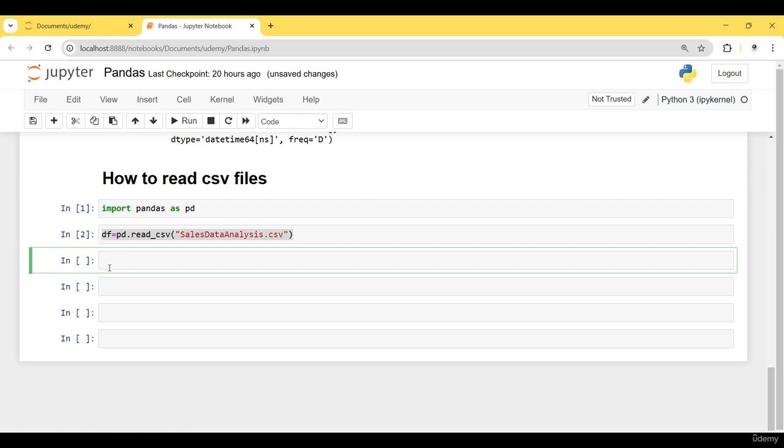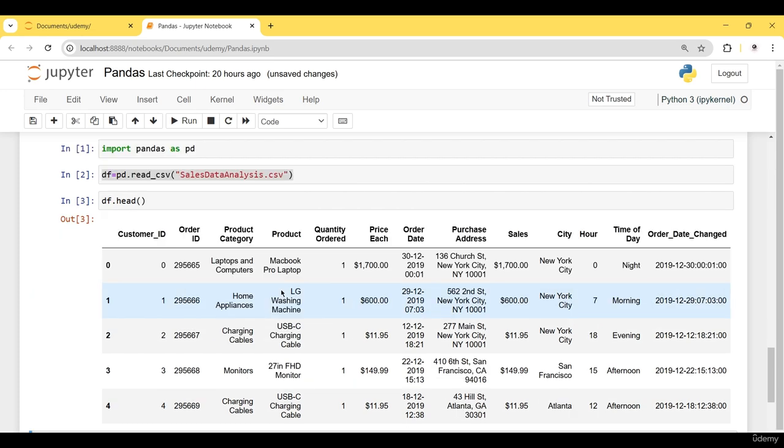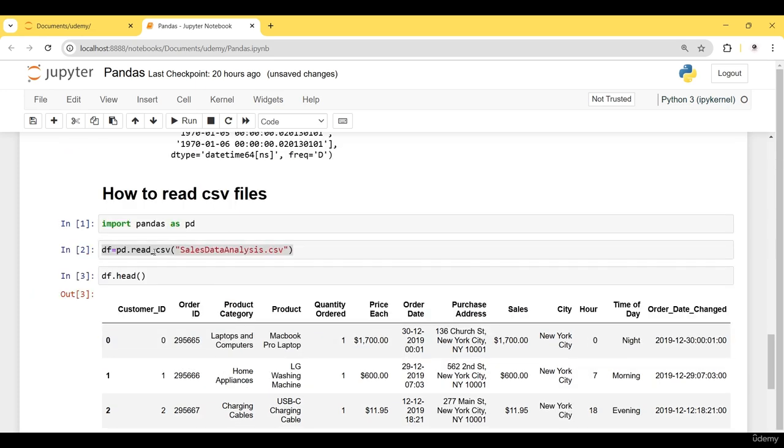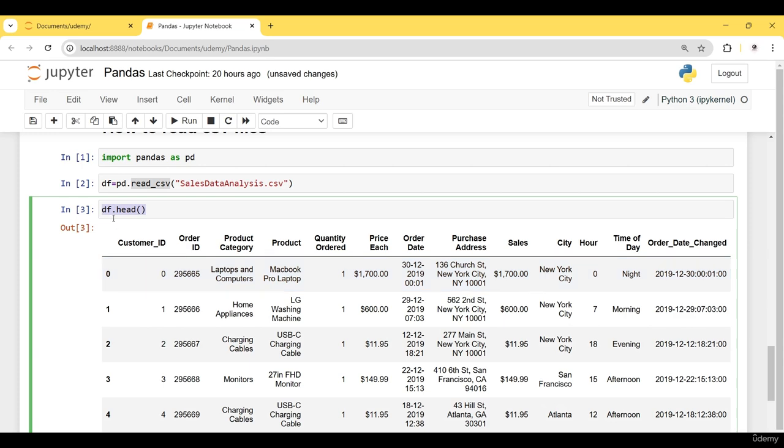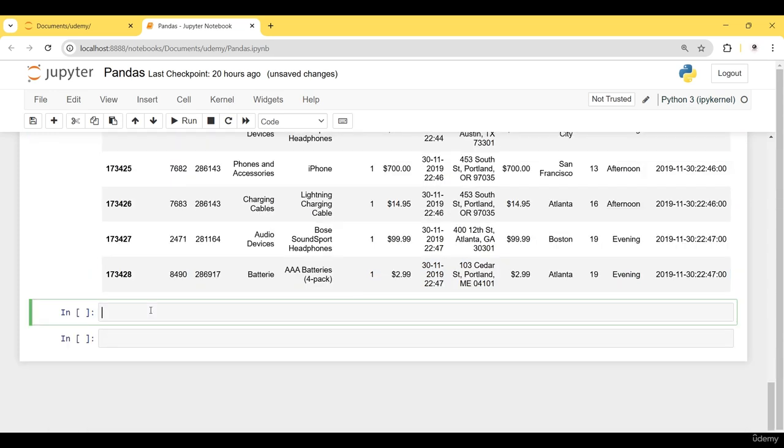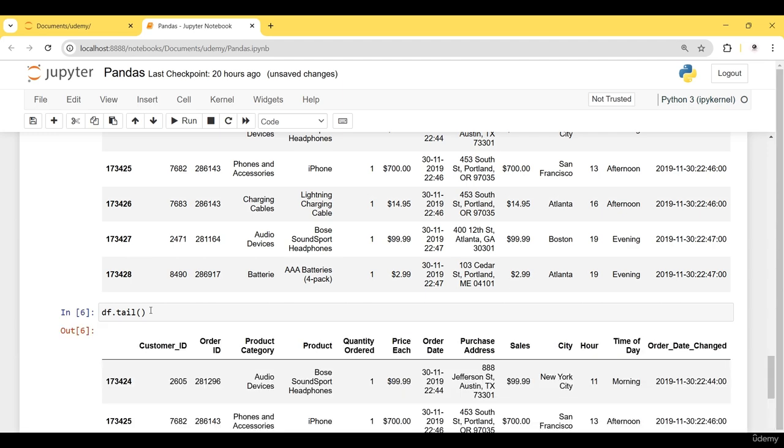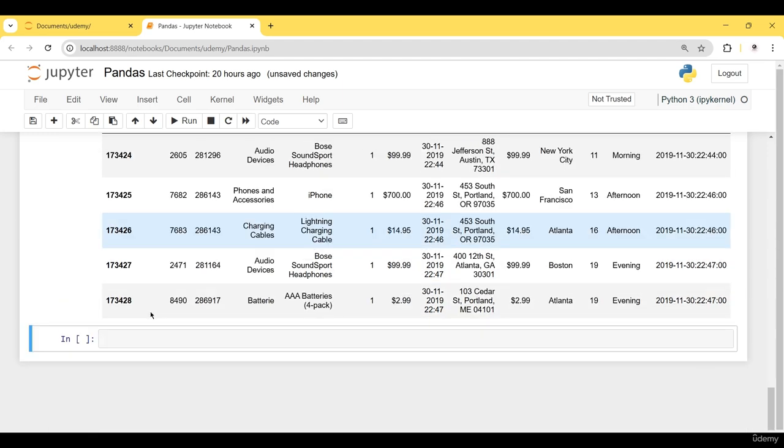Now if you want to see the first 5 rows, we are going to use the head function. And you can see these are my first 5 rows. Here if you write pd.read underscore excel, we can also load an excel file. Now we have seen how to display the top 5 rows. Similarly, if you do df.tail, you can see the bottom 5 rows.